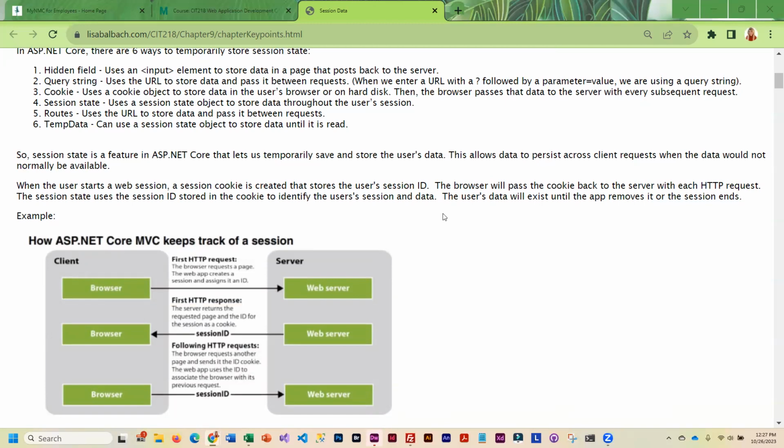So basically, session state is a feature in ASP.NET Core that lets us temporarily save and store the user's data. And that allows that data to persist across requests. Normally, that data is not available across requests. So how this works in ASP.NET Core and our MVC app is that when the user starts a web session, a session cookie is automatically created that stores the user's session ID. And the browser passes the cookie to the server with each HTTP request. The session state uses the ID in the cookie to identify the user's session and data. And that data is going to exist until the web session ends or the app removes it.